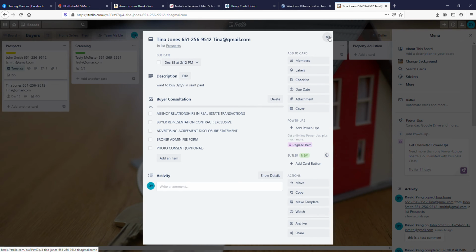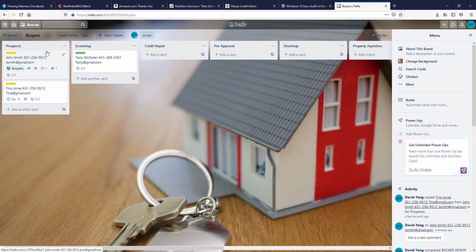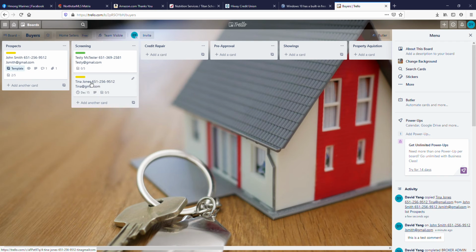Okay, so in this case, let me go back here, put a label on. Let's just say she needs some work. Okay, now this is the prospect section. She's currently a prospect. Now I can bring her over to the screening once she says, hey, I am thinking about buying a house, can you tell me more about it? I'll bring her over here because I'm currently screening her.